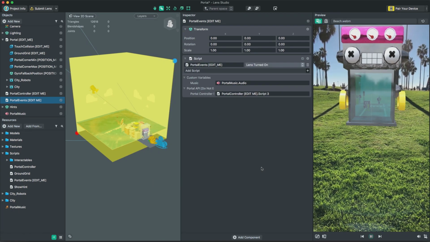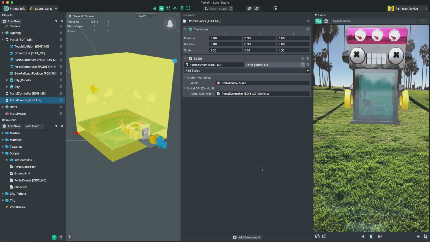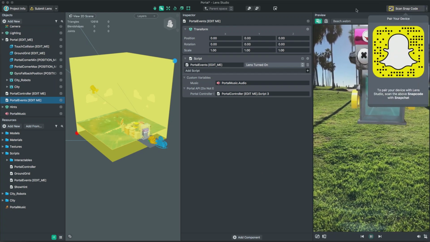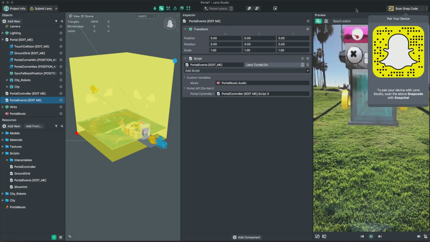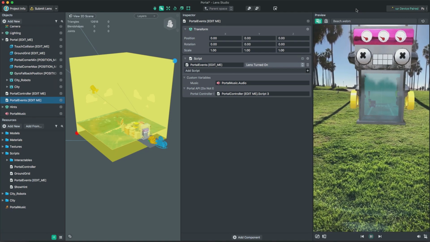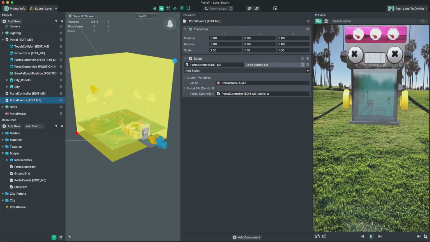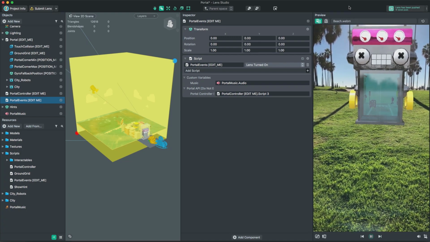We're now ready to preview the lens in Snapchat. To preview the lens in Snapchat, click Pair Your Device in the top right corner of Lens Studio. Then, open Snapchat and scan the provided snapcode. Make sure your device and computer are on the same Wi-Fi network. Once Snapchat and Lens Studio are connected, press the Push Lens to Device button. You can now preview your lens in Snapchat.